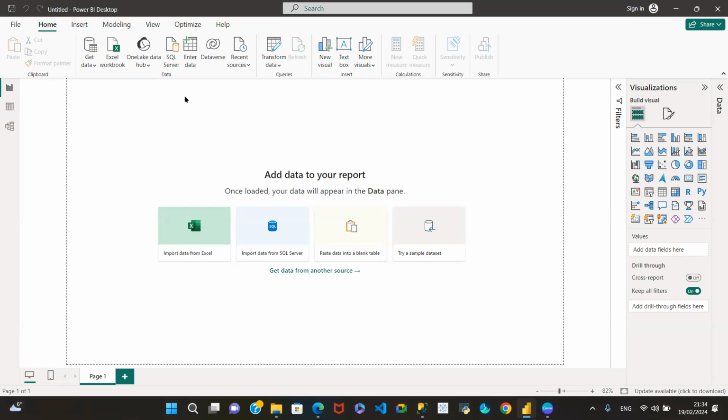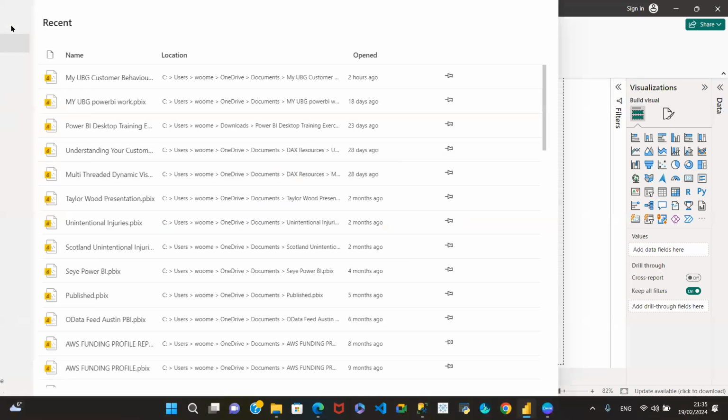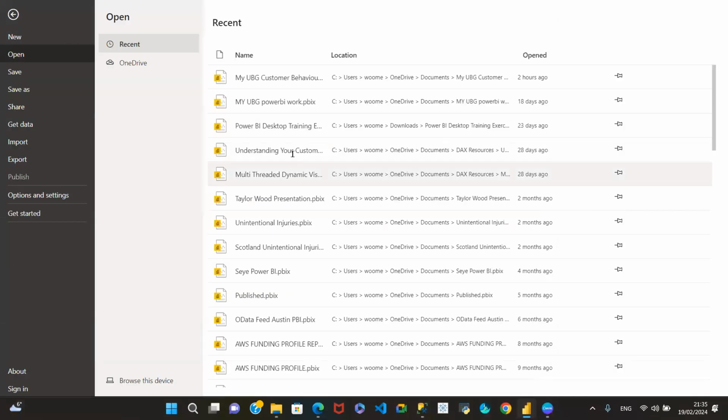And then we have, as you would be aware, or we know how it works with Microsoft products, the ribbon on the home and file and all of those, the ribbon bar there. We've got the file, we've got the home, insert, modeling, view, optimize, help. And if I go on the file, again, we can see the recent files that I've opened.